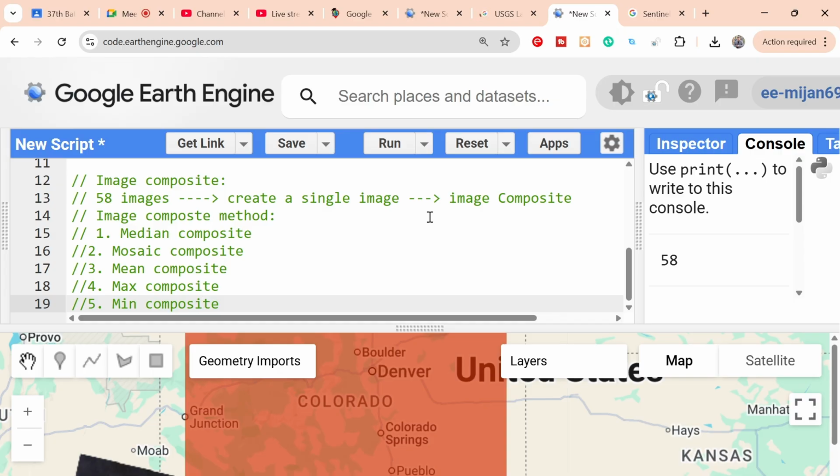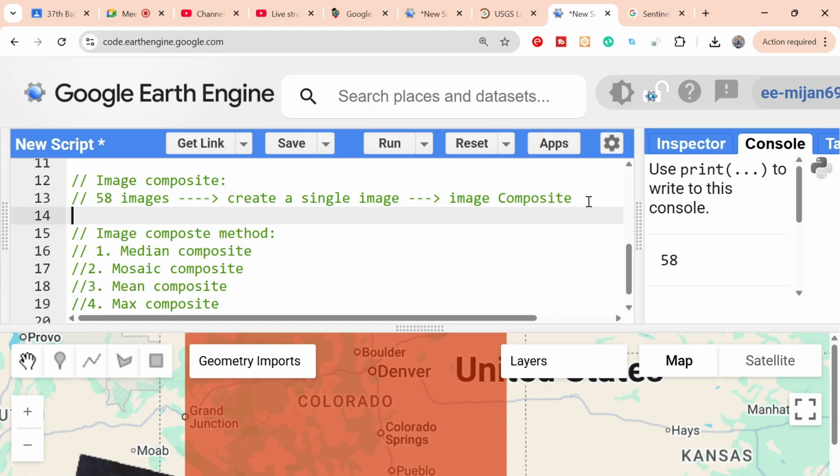Okay, I hope you also get the idea about the image composite and what types of image composite we discuss. And now, when do I use the median, when do I use the mosaic, when do I use the mean, when do I use the max, when do I use the minimum. So it's a very important concept. And if you don't know how to use median, how to use mosaic, then you can get some problems. So I will try to explain this, then I hope you also get the idea of how to use the median, how to use the mosaic.